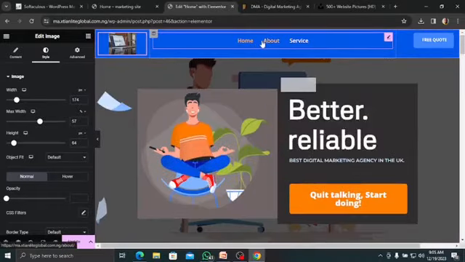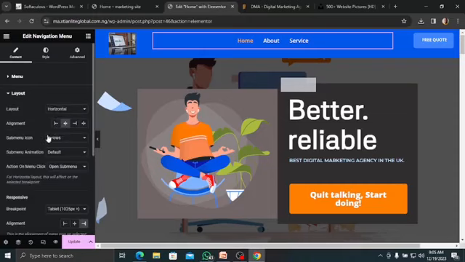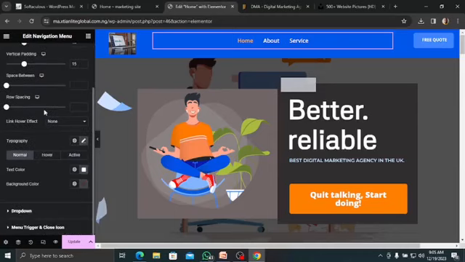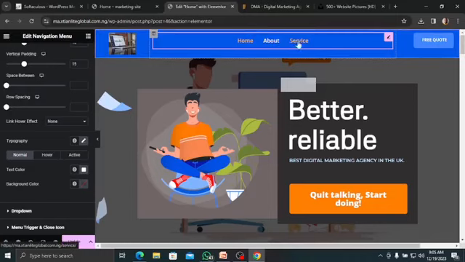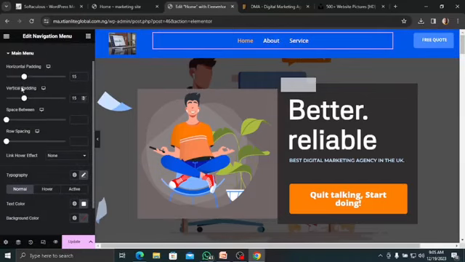So for all these other menus, you can edit them. These are your menus. You can edit all these layouts. You can edit everything. You can change the color. Go to style. All this color effect, they are called hover. You can change the color. You can increase the space.